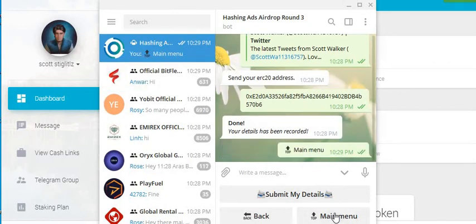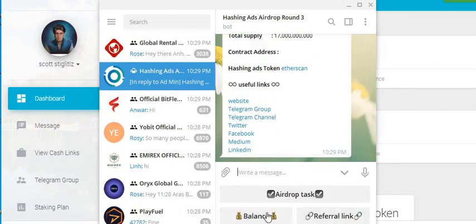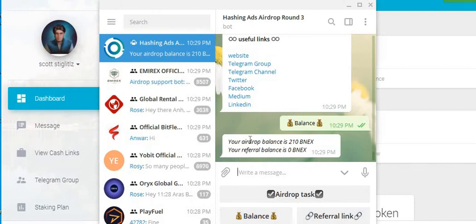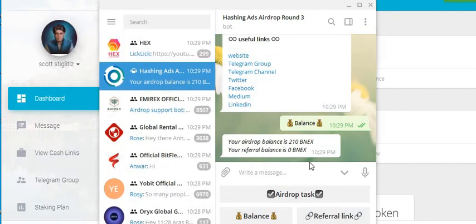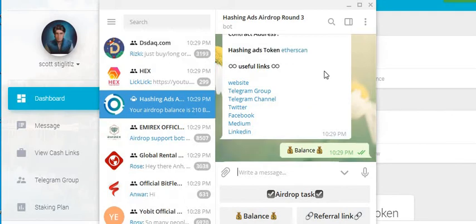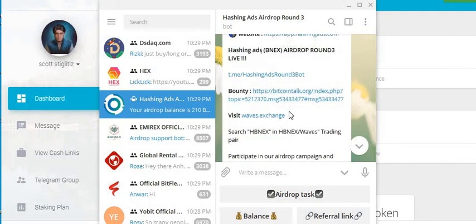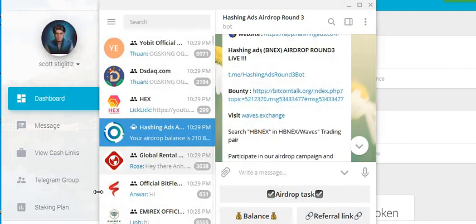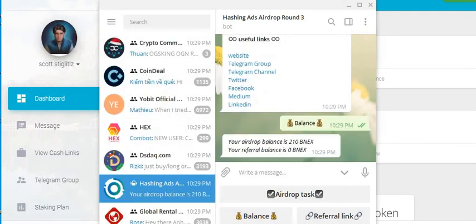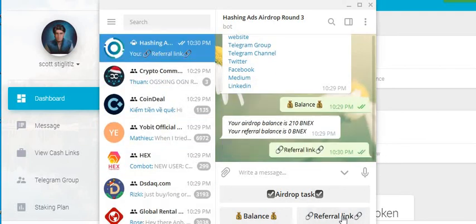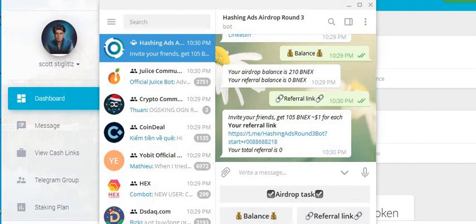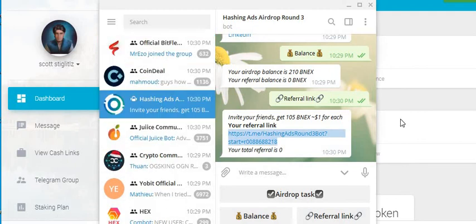Go to main menu. Check our balance. So we've got an airdrop of 210, no referral balance yet, but you've got a referral link here somewhere. I'm sure we got one up here somewhere. Our referral link's actually right here. Click on that. That's a referral link right there. And copy and paste your referral link. And that's the end of this airdrop.